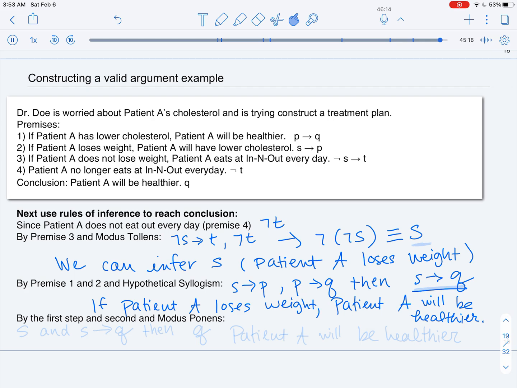Now, since we already inferred S, we can apply modus ponens with our next inference that we have. So these are the two inferences we're going to use. Since we have S and we just inferred that S implies Q, then by modus ponens we can infer that Q holds. And by Q we mean that patient A will be healthier. And that's the conclusion. So here is how we can use inference and also equivalences in order to show how we can use premises to reach a conclusion.